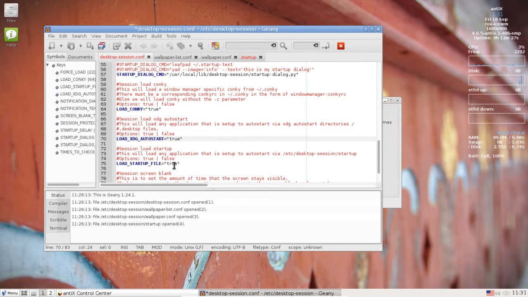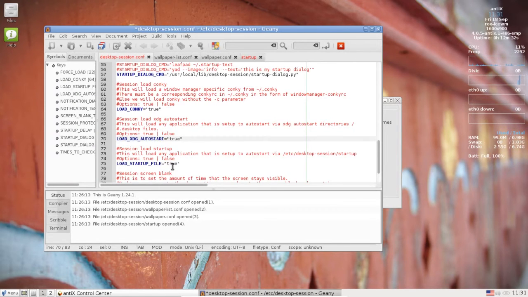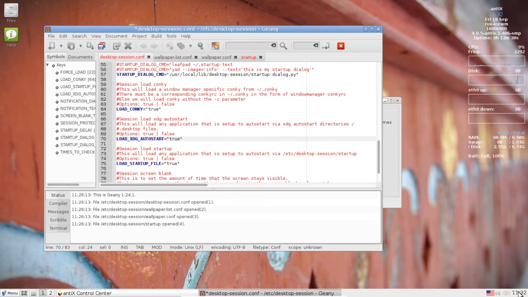You can set this to false if you want to. It won't process this startup file. If you leave it to true, it will, and it will still load volume icon in the search bar. So when we reload, we should lose the flag, and we should get a couple other items down there.